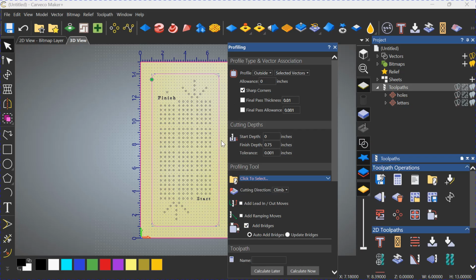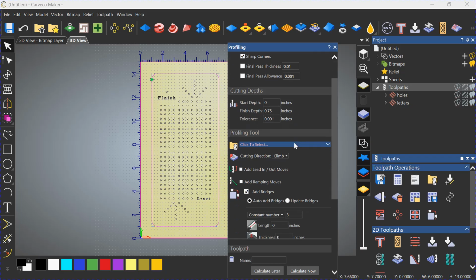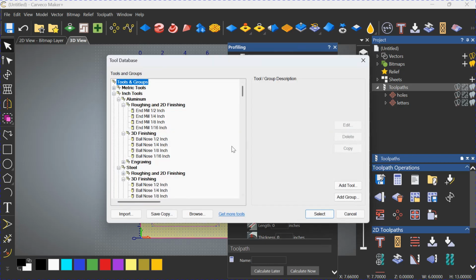For those of you that don't do that, I'll go and put some tabs in. So cut depth in this case will be 0.75, so you cut all the way through. Now, because we use the 1/8 inch end mill, we don't want to be switching back and forth between a 1/4 and an 1/8 and a V-bit.